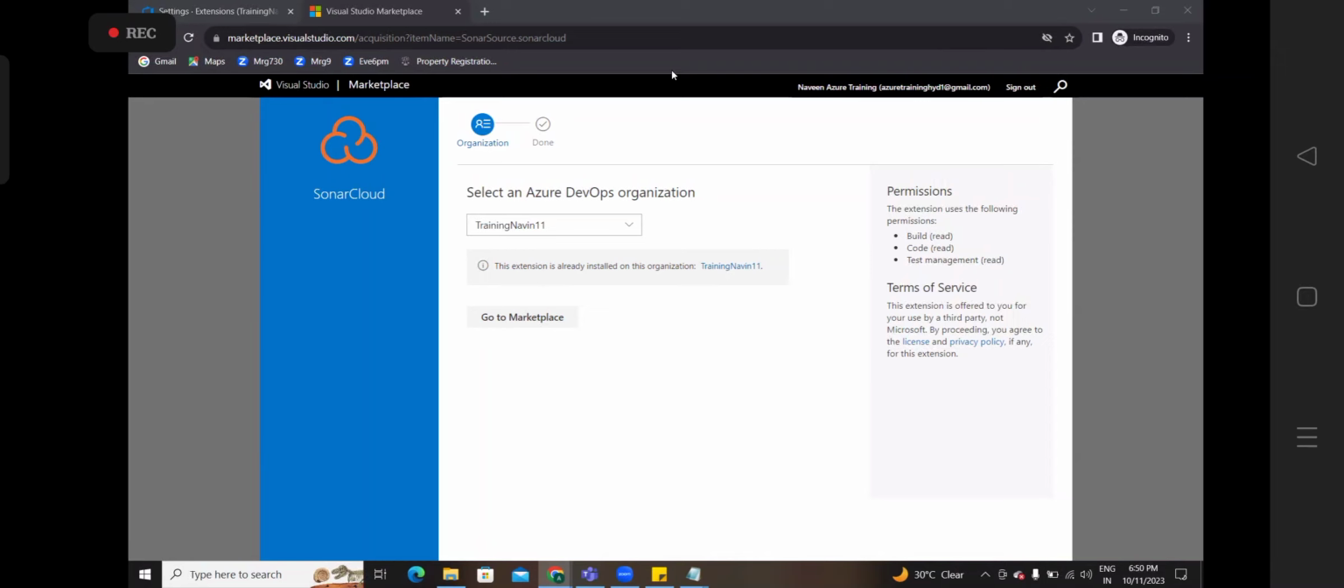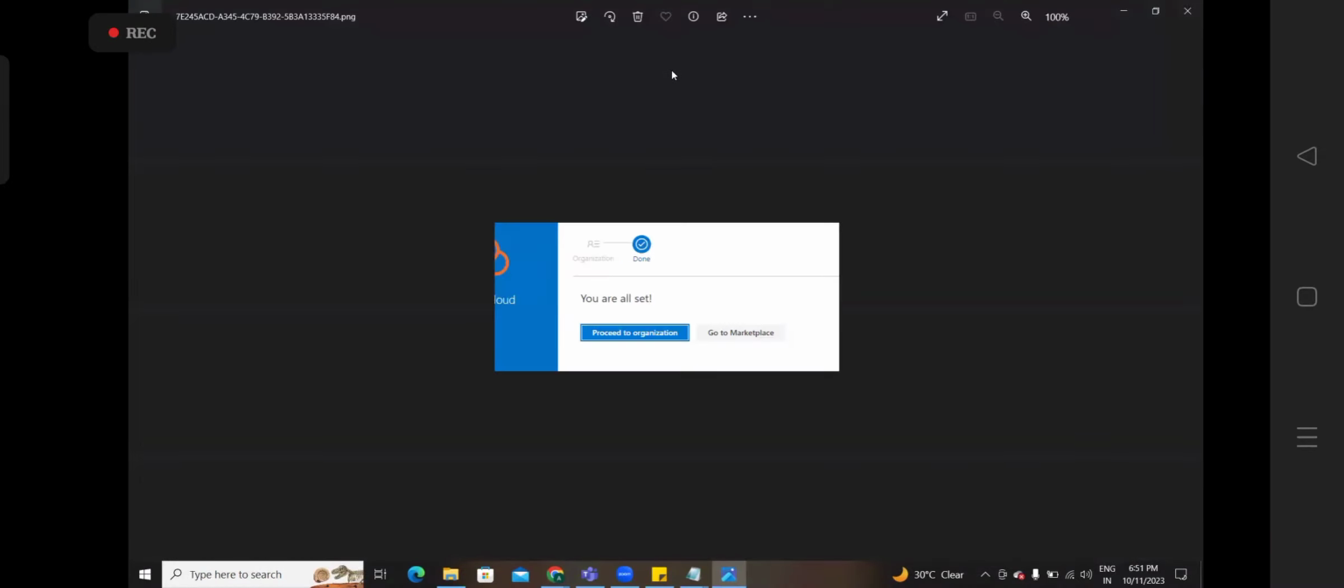Let me help Prashant. What is it saying? You are set. Proceed to organization, to the marketplace. Whatever is highlighted, Prashant, proceed to organization. That is, you have to select it. Okay.